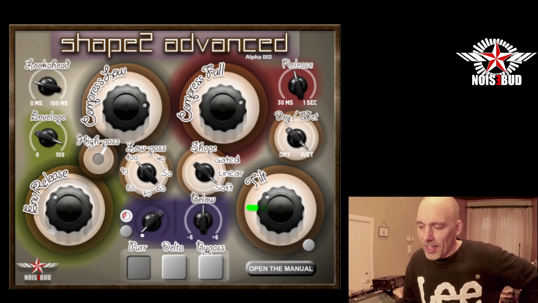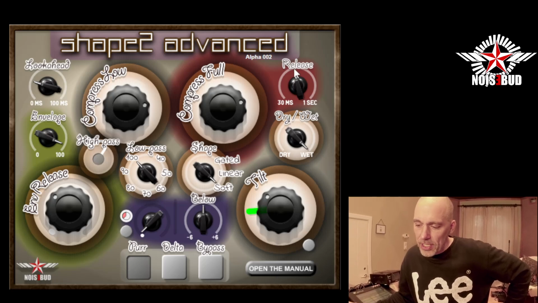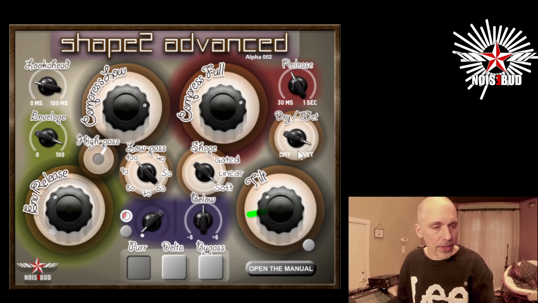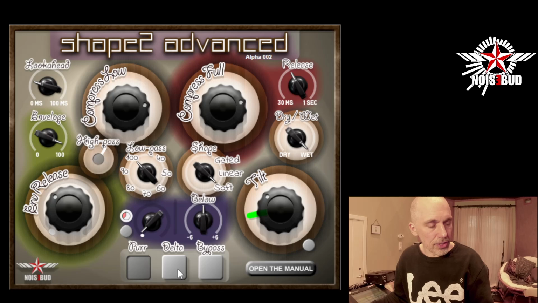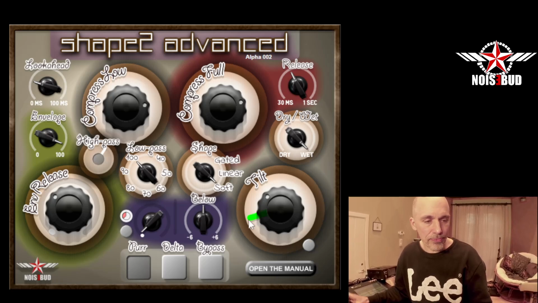All right, I think I talked about all the settings. Yeah, the release is the release for the RMS compressor, this release knob. And the dry wet control, you know what that does, and you know the delta and the bypass, and this is the reset for that little thing.